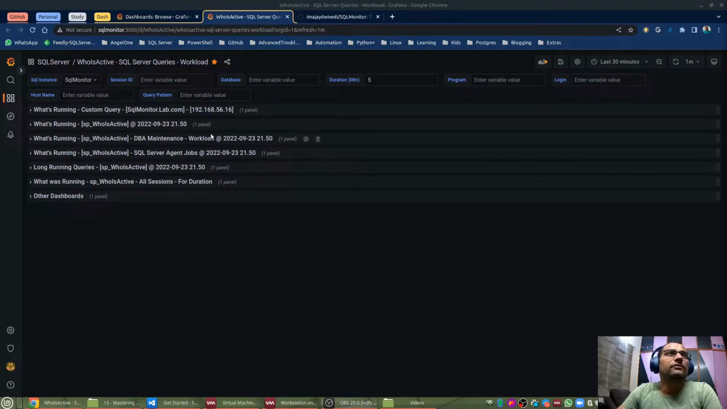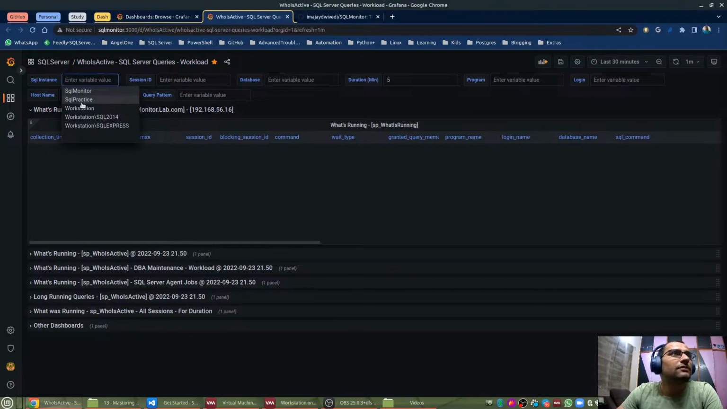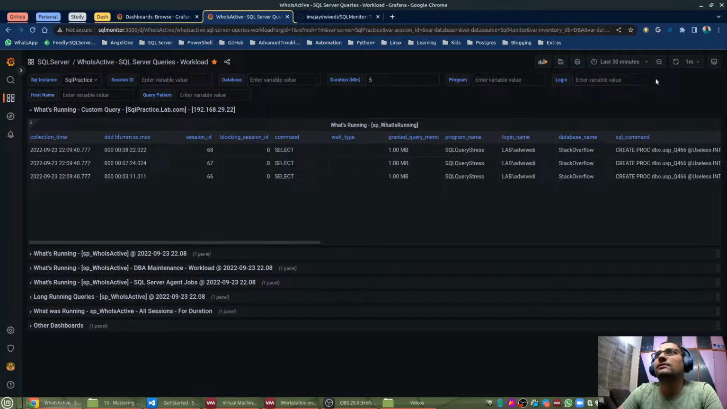So let's expand the first row. As you can read the name of the row, it says what's running. Anything appearing in any panel in this row is always the live data on that server. If I choose my server to be SQL Practice, which is my general server where I run all the workloads and testing, you can see that right now there are 3 sessions running on the server.